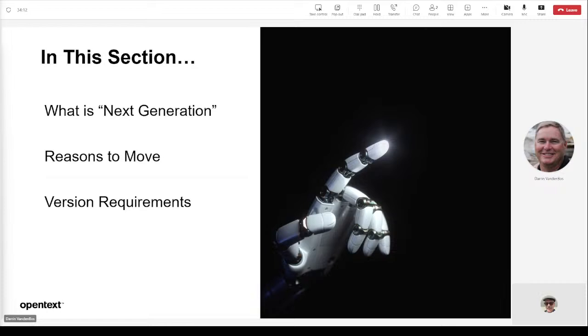So that's why we wanted to cover this today, in case you're in the camp of still using the legacy feed. In this section, I'm going to cover what we mean by next generation. We're calling this next generation patch management. What do we mean by that? And why move? What are the reasons to move, other than the fact that the legacy patch feed is ending in May? Obviously, that's a big reason. I want to show you and explain some of the great things in the new advanced feed, and then talk a little bit about version requirements in this section.